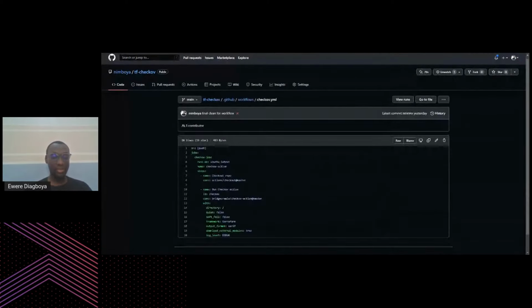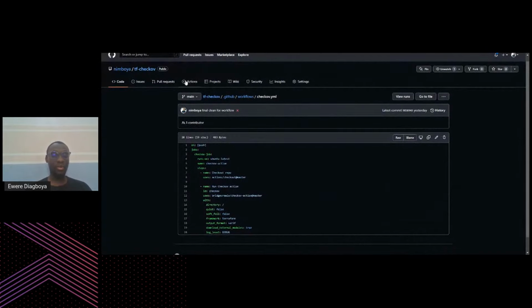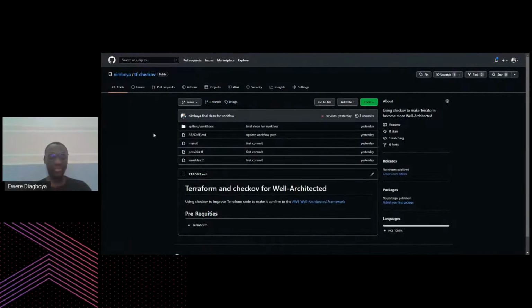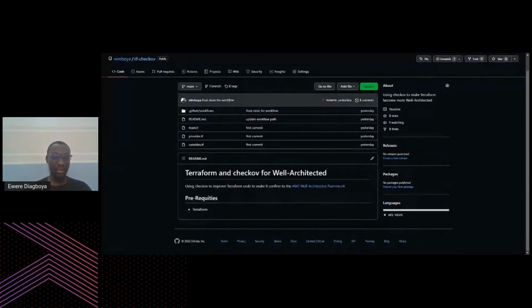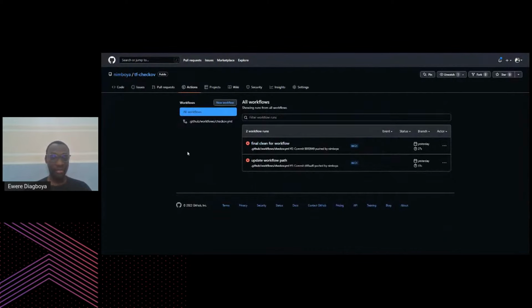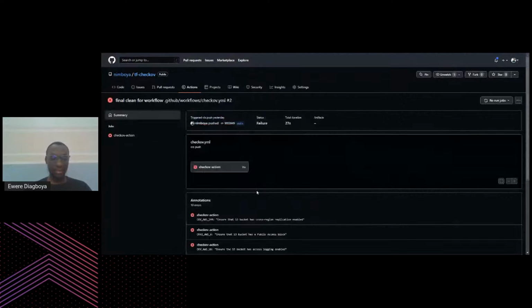Okay, so let us see the action that we ran to see what it actually brought out, if we are actually well architected or not. Let's see if what I'm saying is actually right or wrong. If we come to Actions, we can see the workflow, and we can see they are all showing red. So let's open one up and see what the logs are saying.